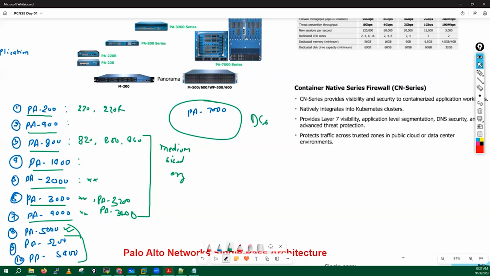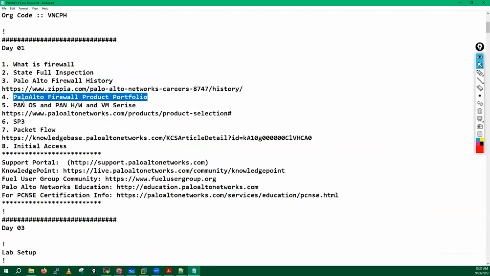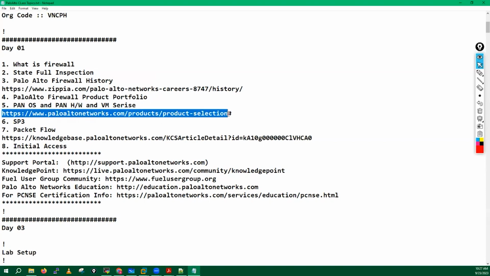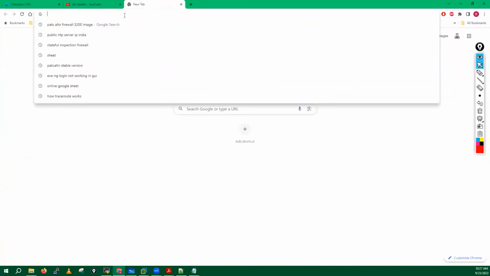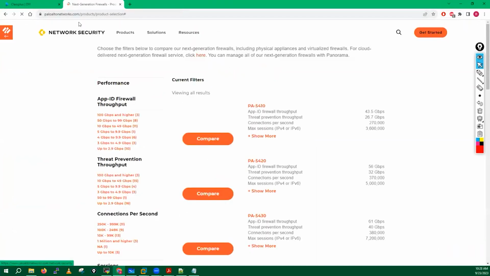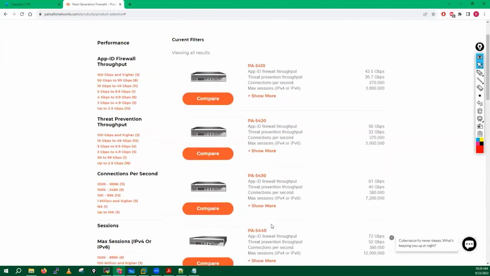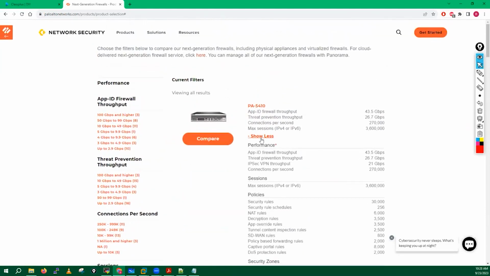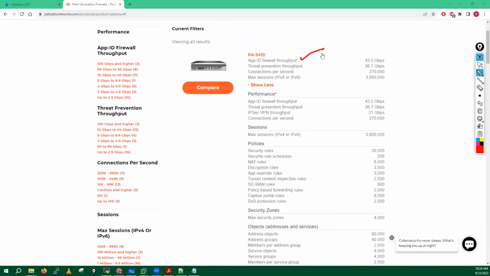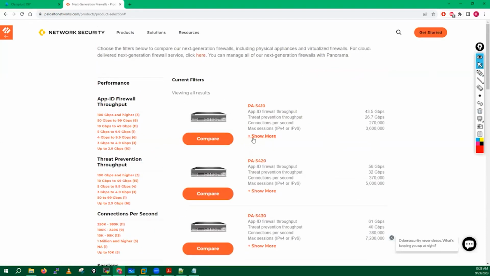And if you want to get the list of each and every appliance, what you need to do is go into this particular link. So guys, here you will get all the hardware appliances offered by the Palo Alto firewall. And you can see in the 5400 series, we have the PA 5410, 5420, 5430, right? Then we have 5440. You can check the details, such as the app ID throughput, the threat prevention throughput, the connections per second, and the maximum sessions supported, IPv4 and IPv6, then performance with app ID, firewall throughput, with threat prevention, VPN and all these things, right? So you can check the entire details in the data sheet of this particular box.